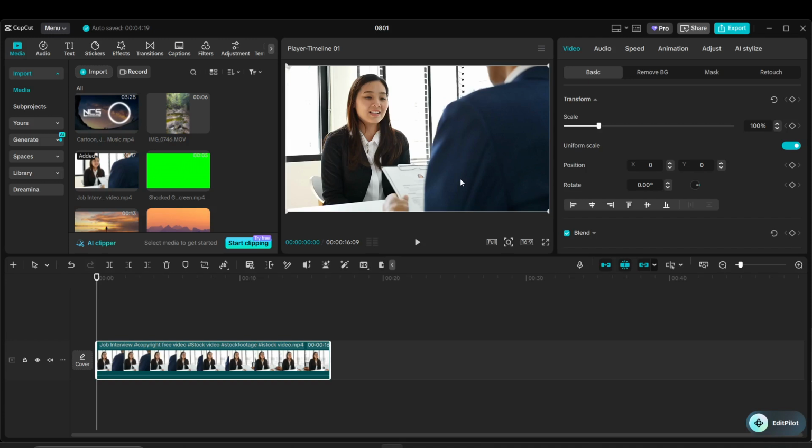Let's start with flipping, also called mirroring, your video. First, click on the video clip in your timeline so it's selected. This is important because CapCut needs to know exactly which clip you want to edit. Once your clip is selected, look at the small toolbar directly above the timeline tracks. There you'll find the flip button. It looks like two triangles facing each other. Click that button and CapCut will instantly flip your video horizontally. You'll see the image reverse right away, giving you a clean mirror effect.